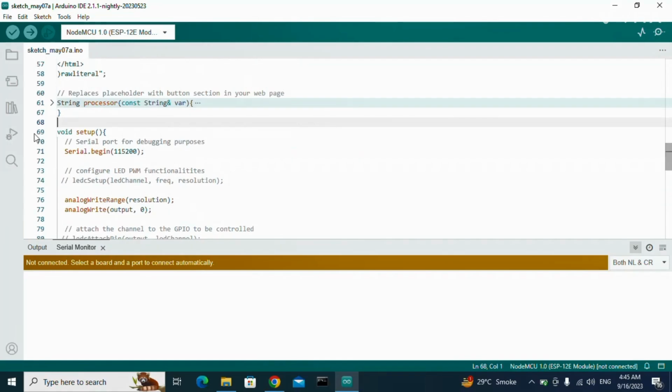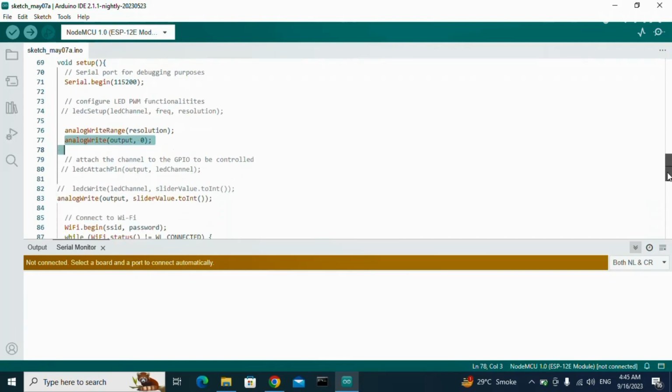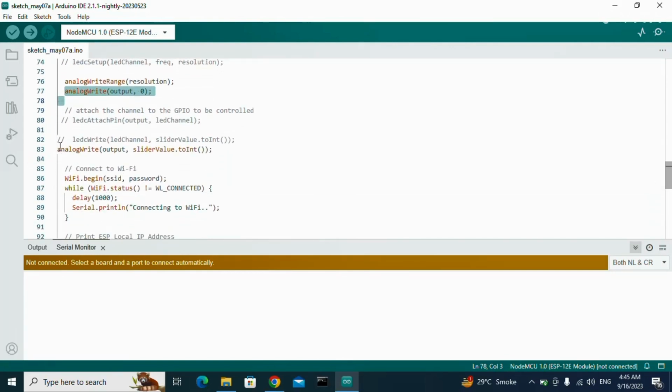Then we use the Serial.begin command to initialize communication between the computer and the NodeMCU itself. Then we set the analog pin to the set resolution. Then I write the analog pin as output configuration. Then we set the value from the slider and send it to the analog output. Then we establish the Wi-Fi. Then we check whether the Wi-Fi is successfully established or not.